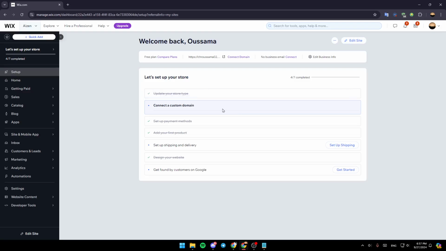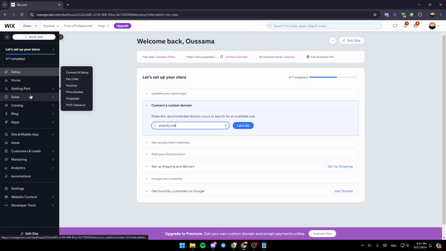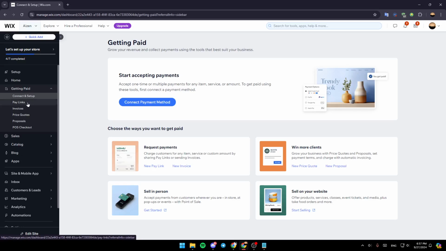Once you do that, you're going to be taken to your dashboard. Once here in the dashboard, just go to the left side of your screen. Here you're going to find all of these sections: Setup, Home, Getting Paid, Sales, Catalog, and so on. So right now, go to Getting Paid, give it a click, and then here you're going to find Connect and Setup, Pay links, invoices, price quotes, proposals, and POS checkout. Right now, go to Connect and Setup, and then right here, you're going to find Start Accepting Payments.